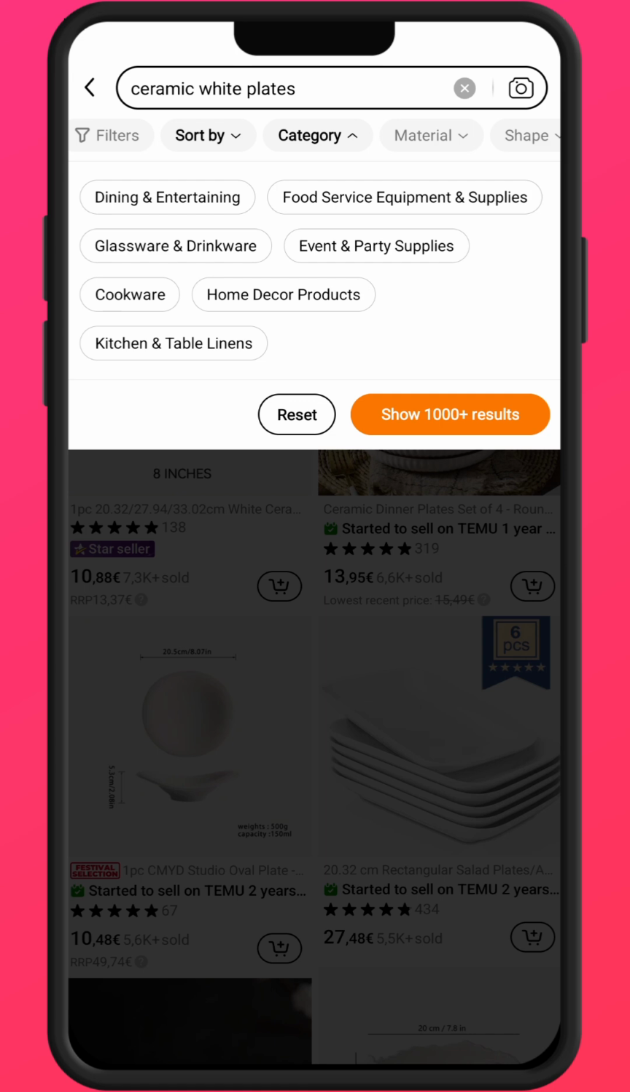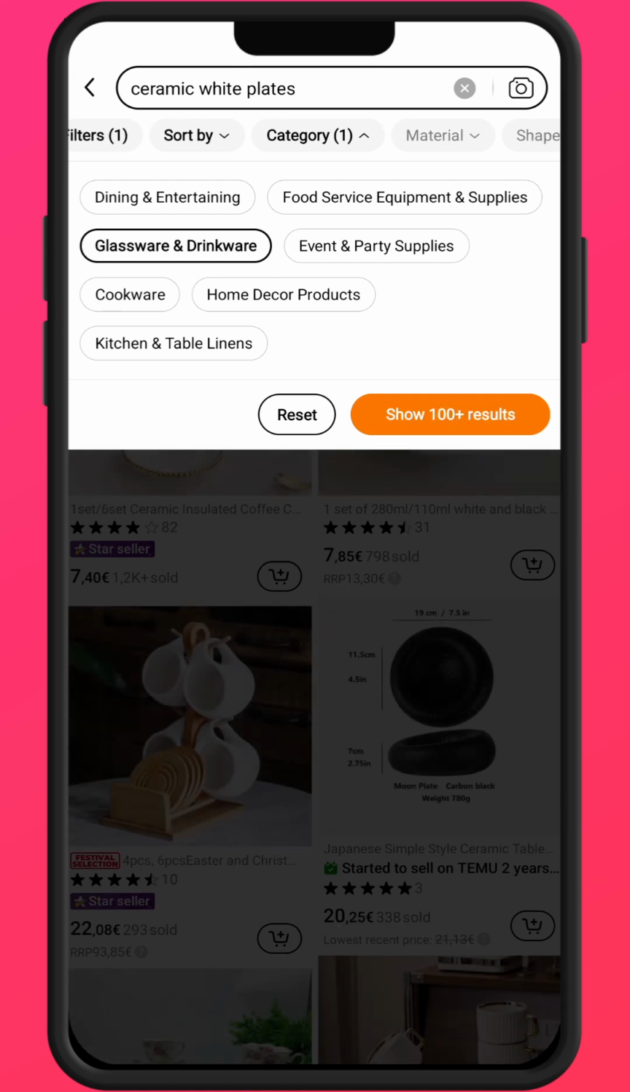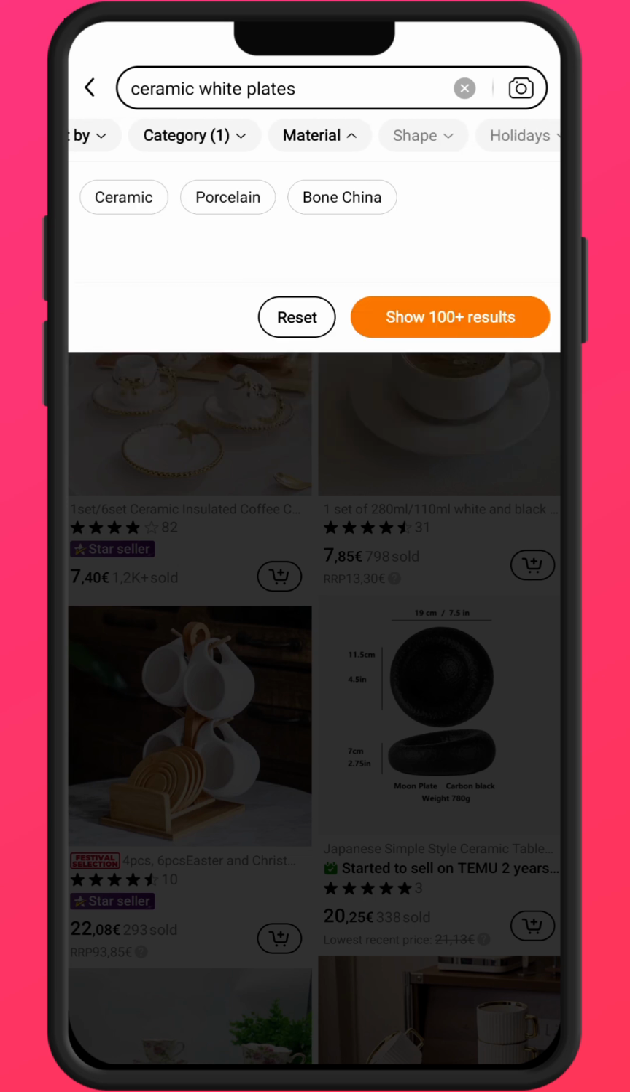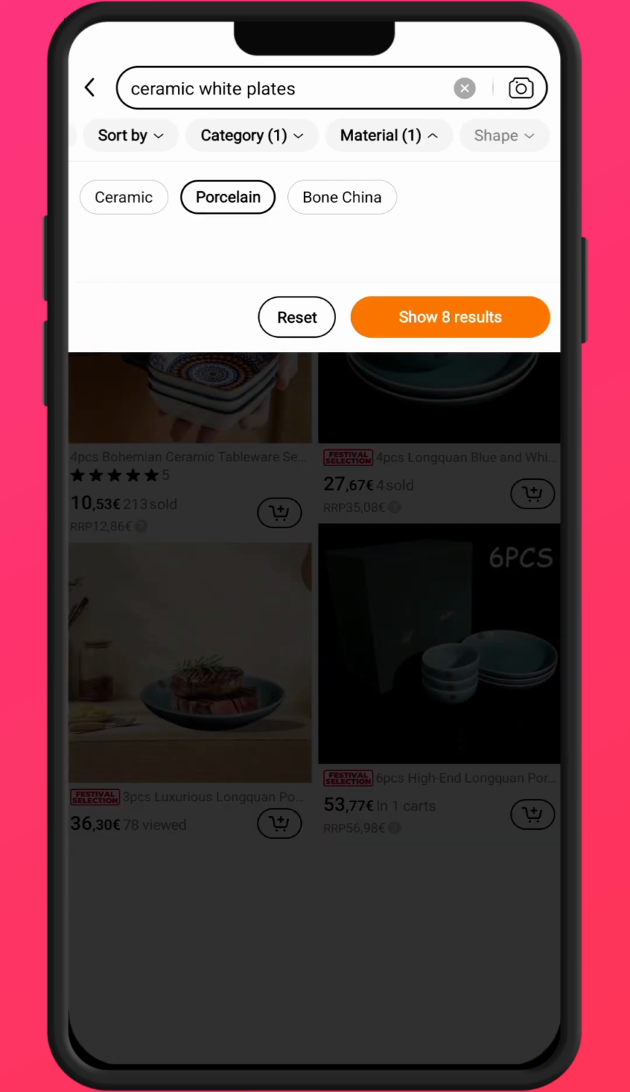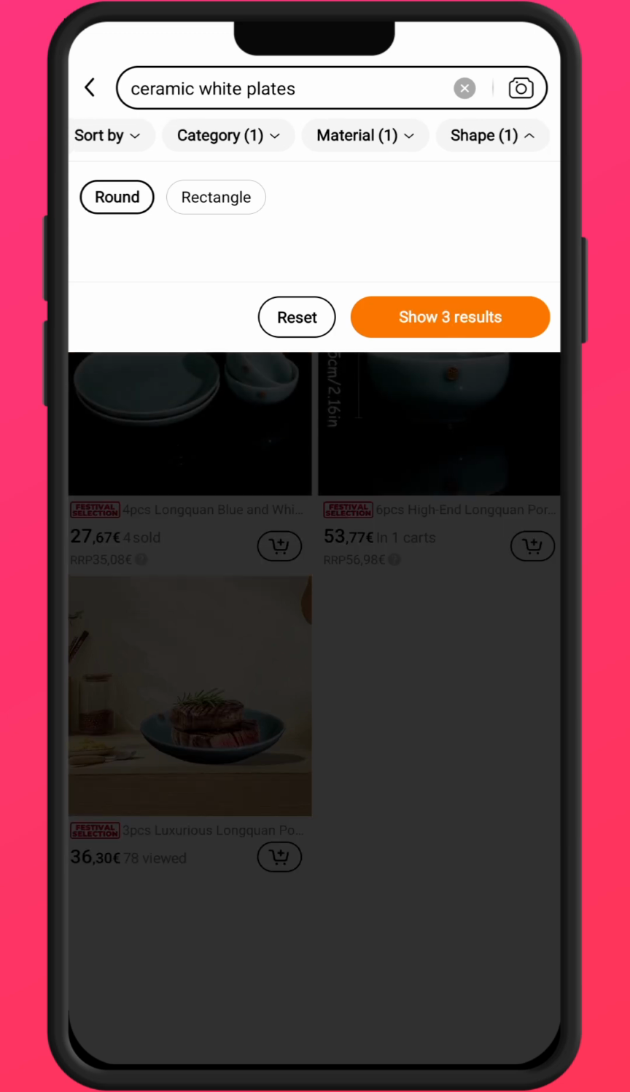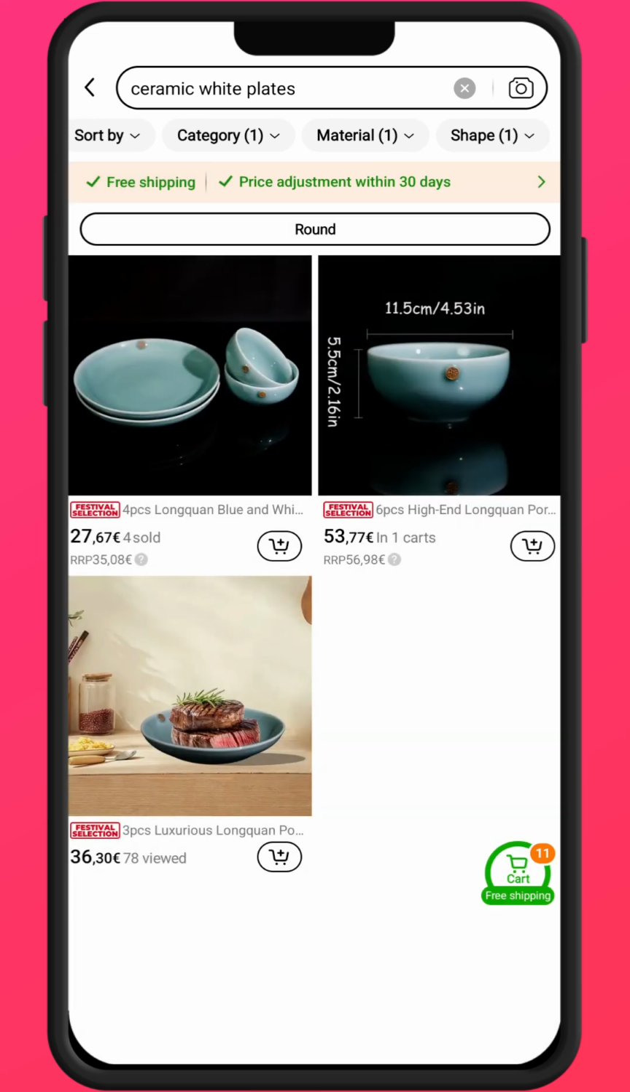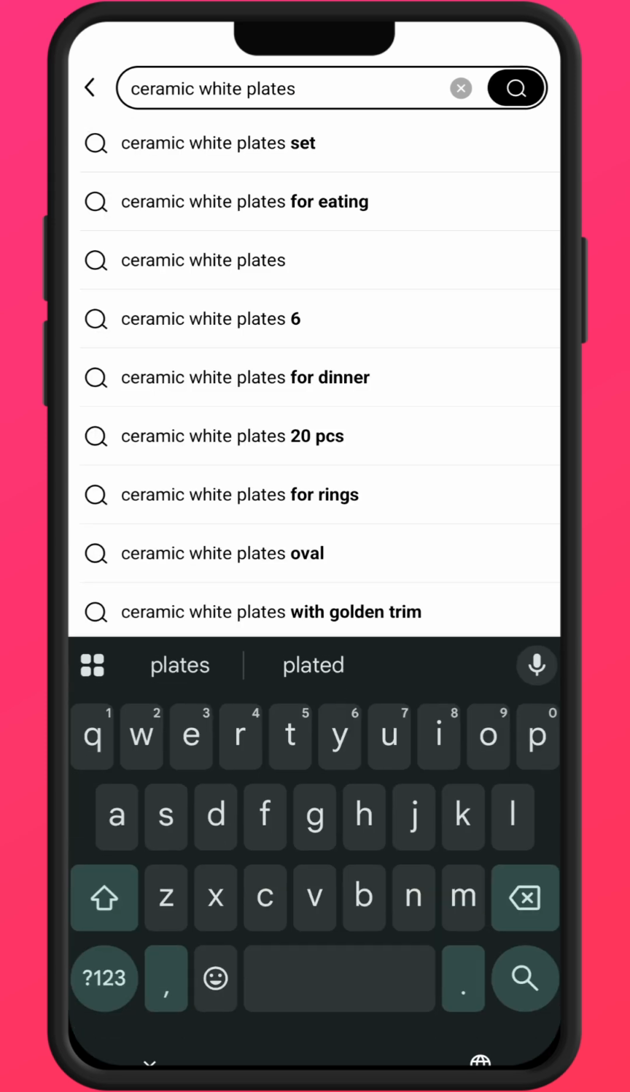Now category, I can still go on here and choose what I want. And you see, it's giving me more results. Material, let me say I want this, and shape. Let's see. So it's just giving more options. I feel this gives more options, but it's similar to the other one.